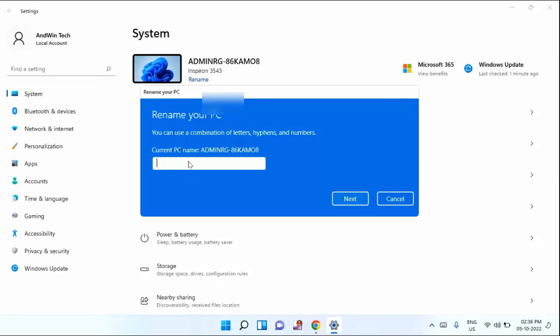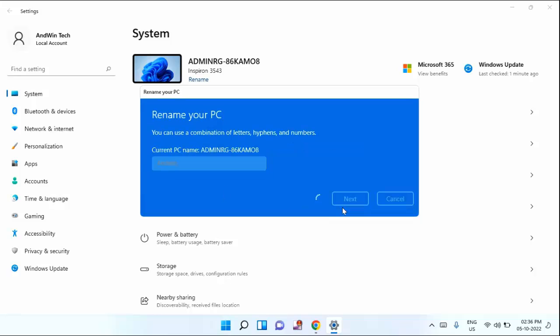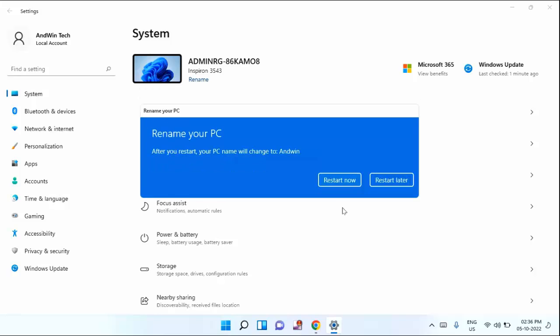Then type here whatever you want. And click on Next. And click on Next. You can see rename your PC. After your restart, your PC name will be changed to AndWin. Just tap on the restart now.